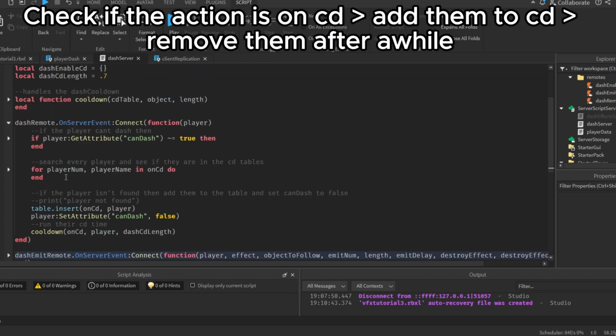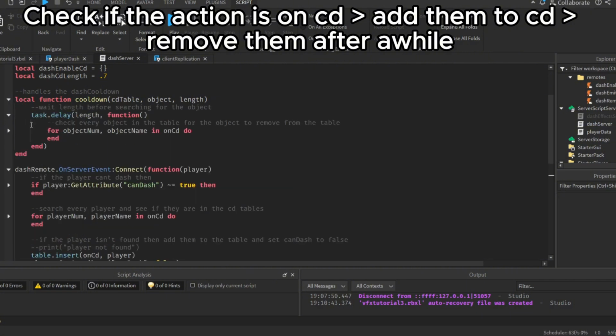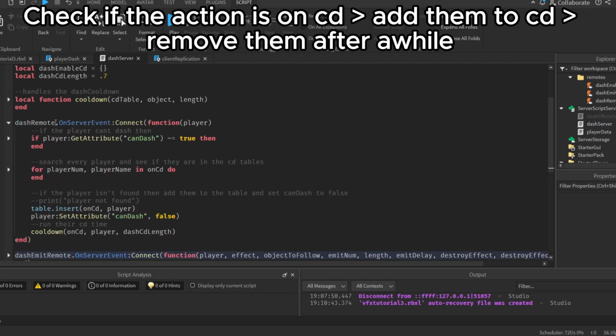Here we check to see if the player can dash. If they can dash, then we check to see if they're supposed to be on cooldown. If they're not supposed to be on cooldown, we put them on cooldown, we remove their ability to dash, and then we run our cooldown function, which then checks to see if they're supposed to be on cooldown.